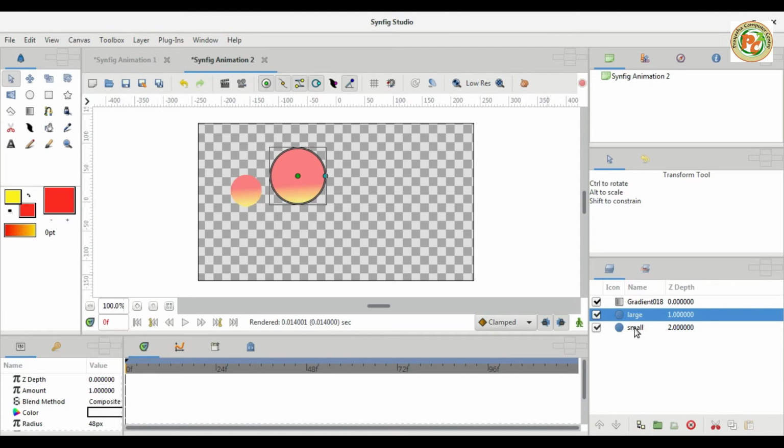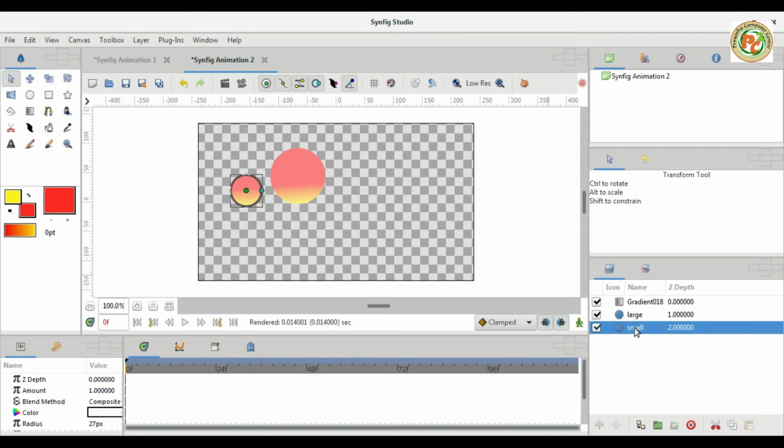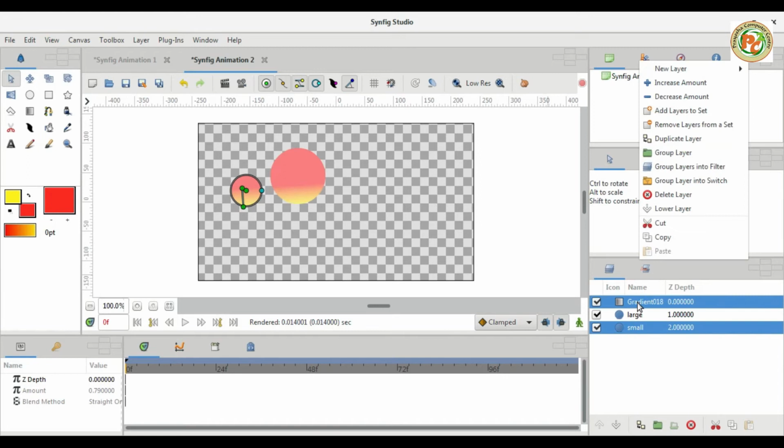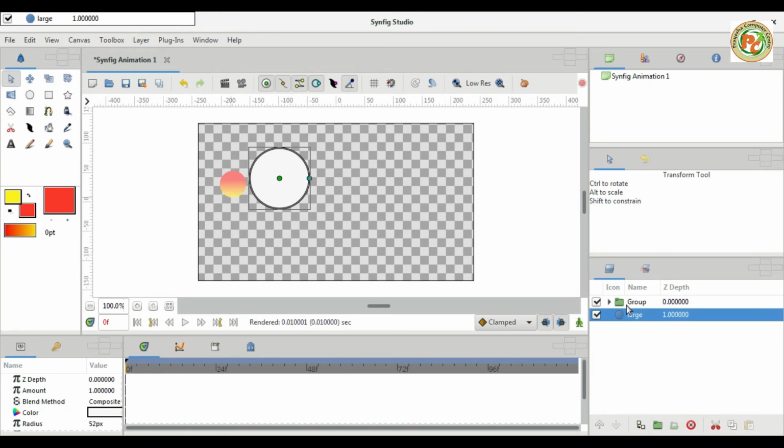Okay, now second thing, we are going to use encapsulation. Encapsulation means grouping the data. In the old Synfig the word was encapsulation, but in the latest Synfig there is no encapsulation word; it is grouping. So how to group that? Select the particular layers using the Control key. In this case we want to make a group of only the gradient tool and the small circle, so we have selected both using the Control key. Now right click on that, and here you will find Group Layer, so click on Group Layer. And how to create encapsulation we already learned in this session.